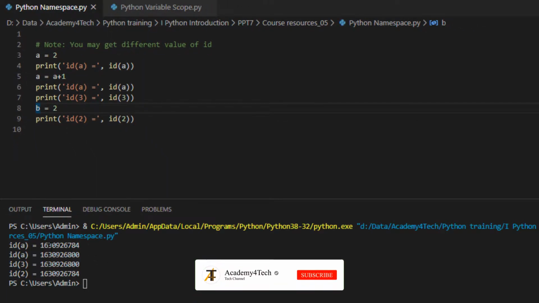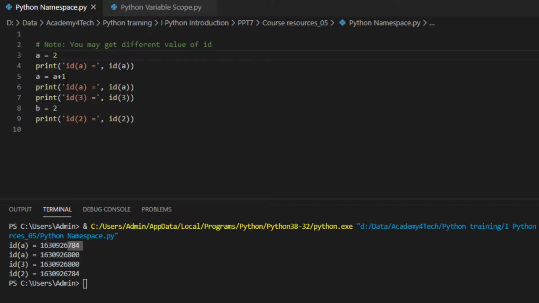So here you can note that first A will be 784, so this is the ID when A is having 2. Again the value changes, the ID changes here. So the ID of 3 is similar to the ID of variable A. Again for the ID of 2, the ID of 2 will be 784, the same ID as A. So this ID of 2 will be assigned for this variable B. I hope you have an understanding about how to use id and how to identify the address allocation.